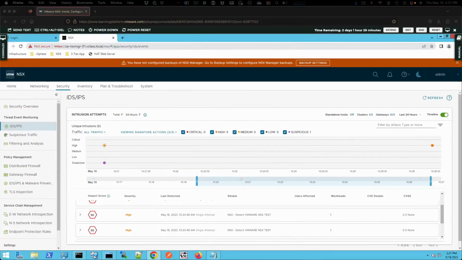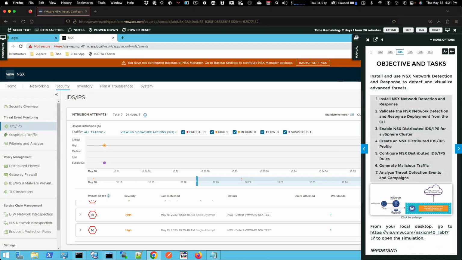And we're back yet again. One more set of lectures out of the way. Now we're coming in to lab number 16. Now, lab number 16, just like the last couple, is another simulation. And it's a simulation all about NSX network detection and response.